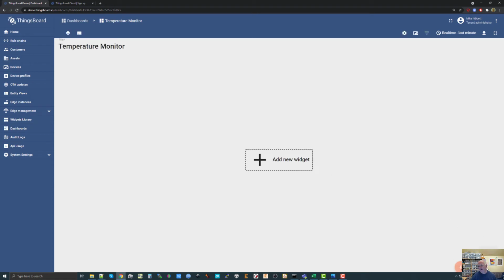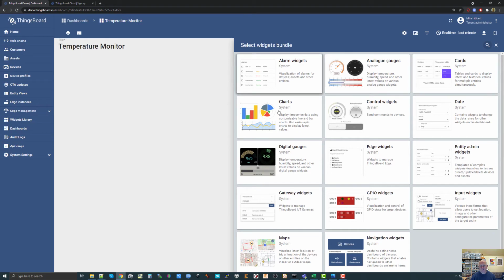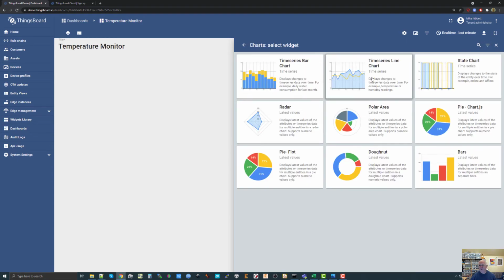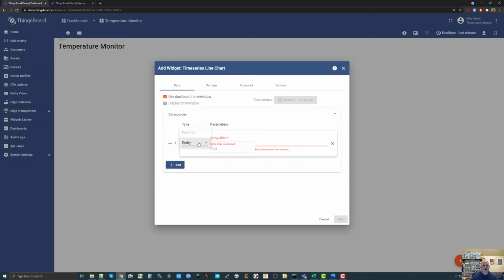So let's click the Edit button and now click here to choose a widget. And there are a lot of widgets. These are directories of widgets, so there are a large number of widgets underneath these. Let's go into Charts and choose a time series, which is the same as we used on the solar voltage monitor. And now we need to tell it what the data sources are. So that is what device's data is going to be sucked into this dashboard. So let's go ahead, and we're going to be selecting entities, which are devices.